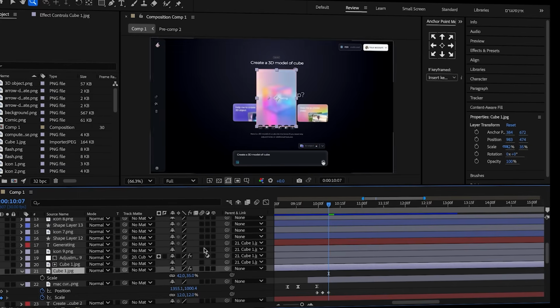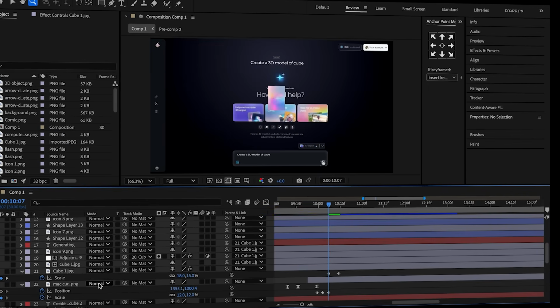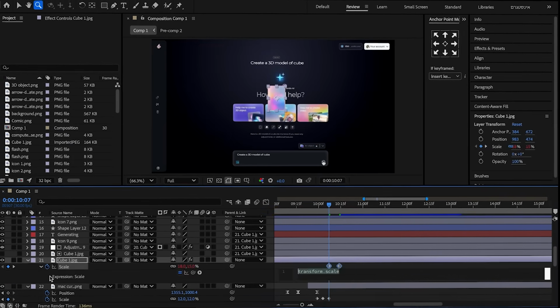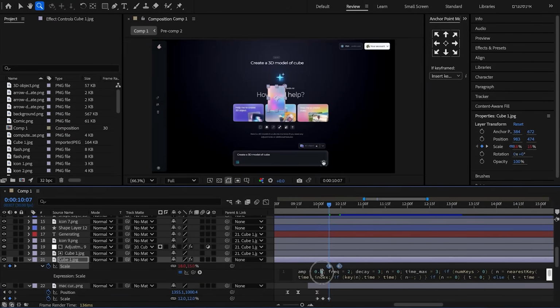Above the last position keyframe of the Mac cursor, create a scale keyframe for the cube image. Move 7 frames forward and add another scale keyframe. Return to the first scale keyframe and set the scale to 15%. Paste the following expression on the scale property. Set the AMP to 0.1 and the frequency to 1.